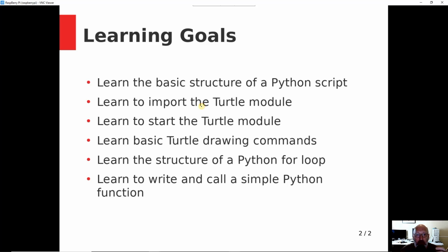Alright, so by the time we're done, I want you to be able to learn the basic structure of a Python script, learn how to import the turtle module, learn how to start the turtle module, learn the basics of turtle drawing commands, learn the structure of a Python for loop, so we're going to be doing some looping, and then learn how to write and call a simple Python function. So without further ado, let's get to writing some code.